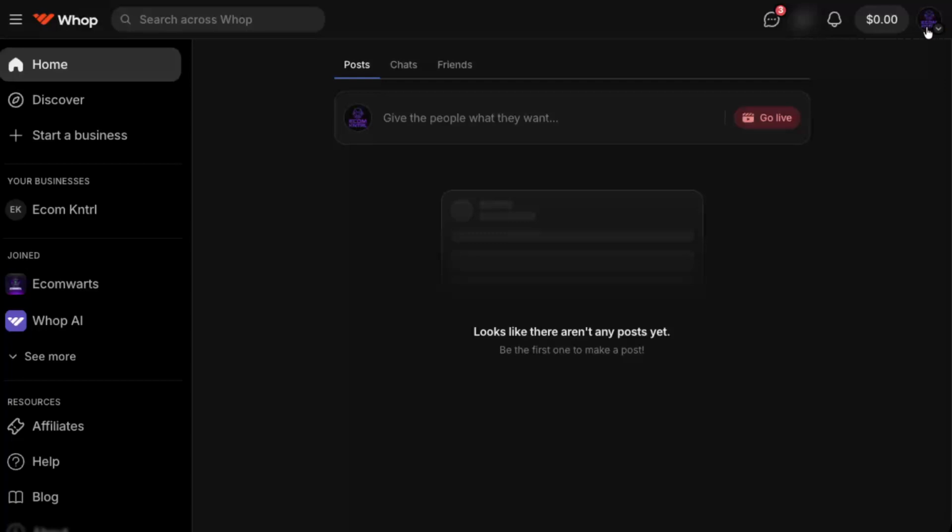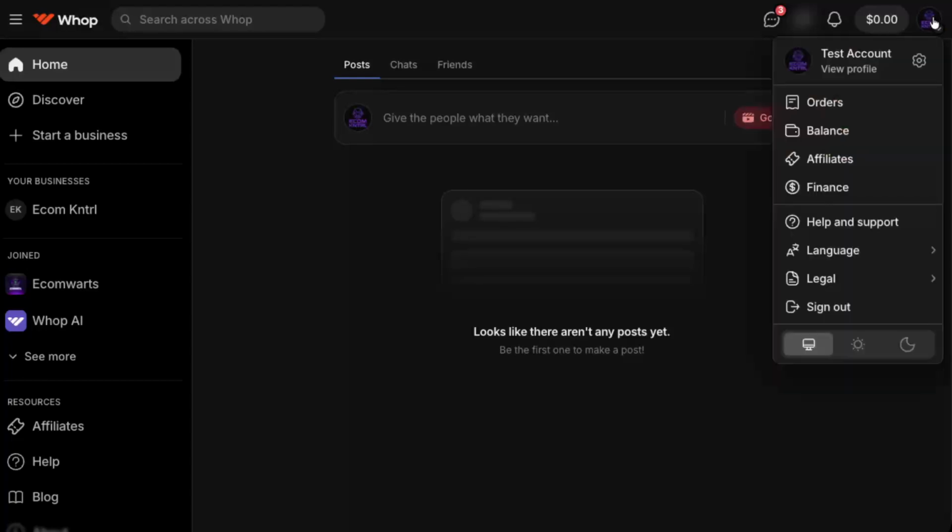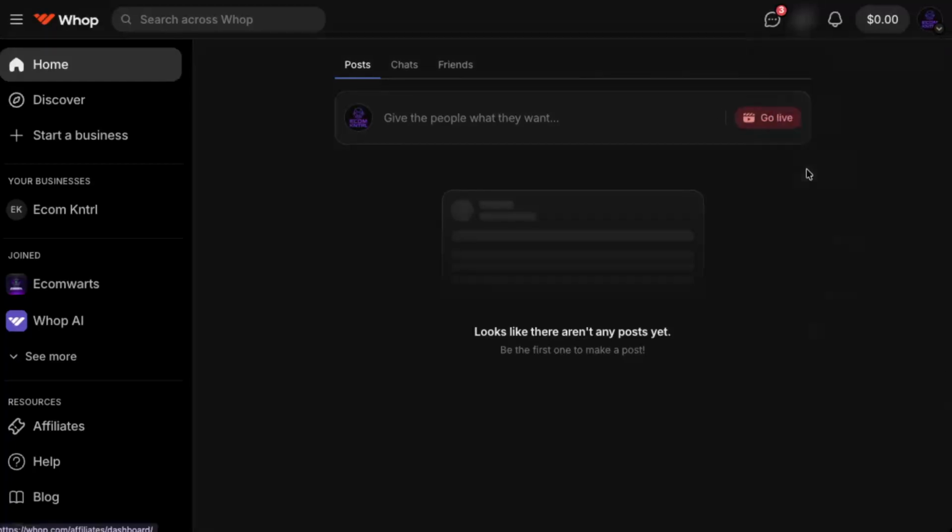You'll see your profile icon there. This might be your profile picture or just a generic user icon. Click on that profile icon to open a small drop-down menu. This menu is where Whop groups together your account-related options, and it's the quickest way to get into your affiliate settings. From that drop-down, look for the option labeled Affiliates and click on it.